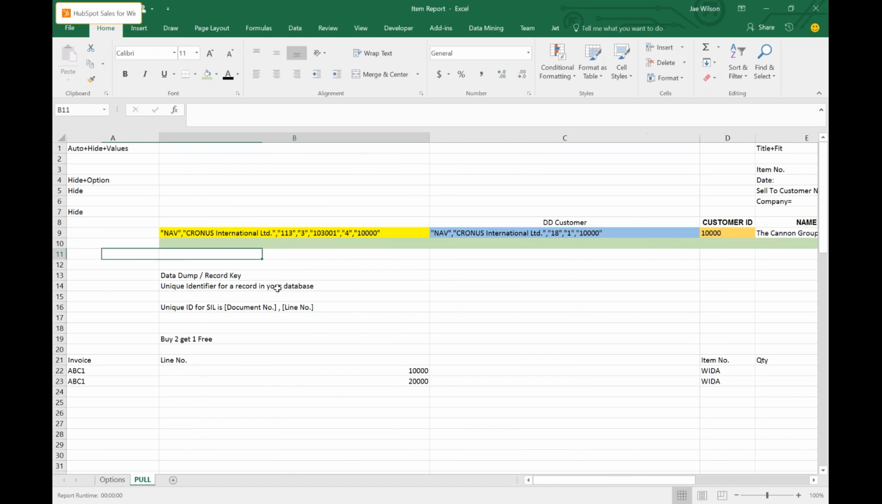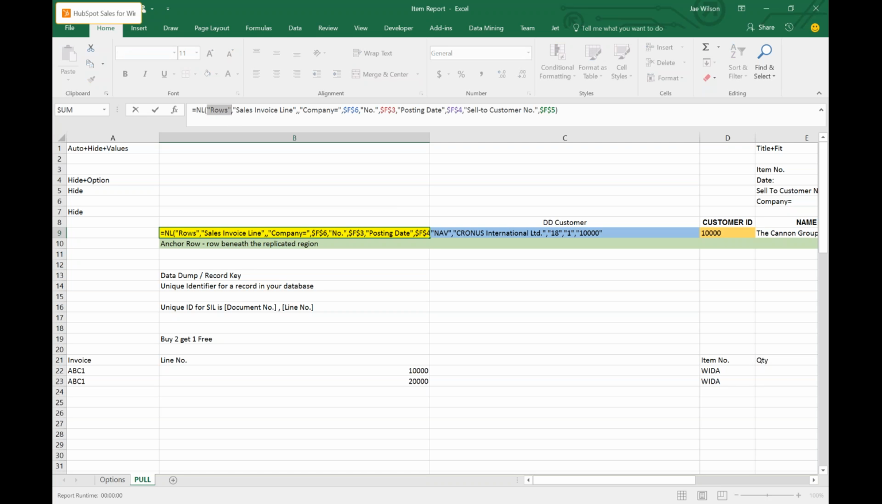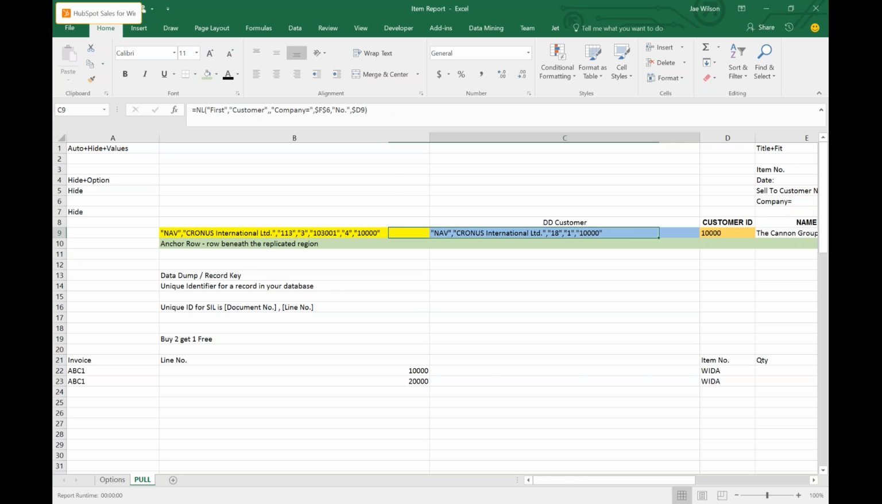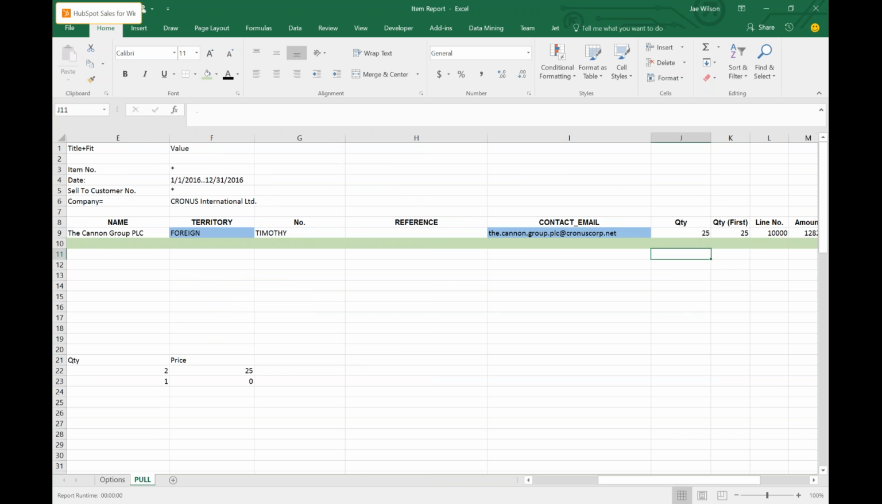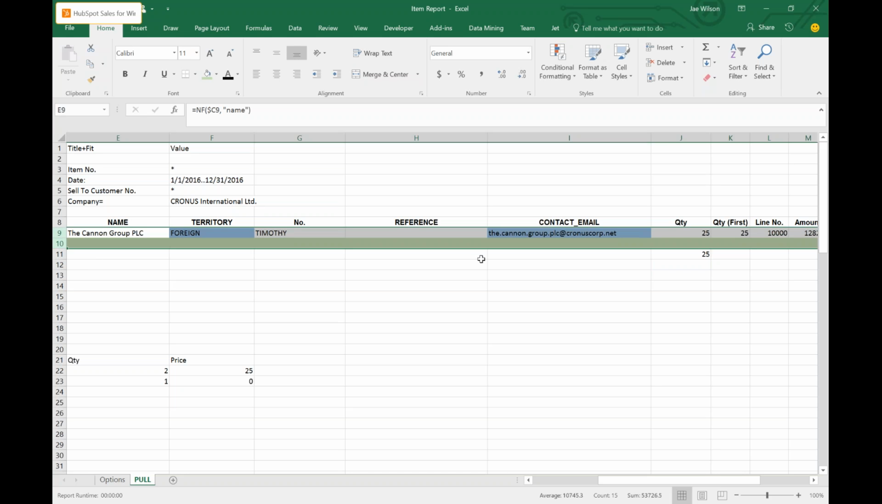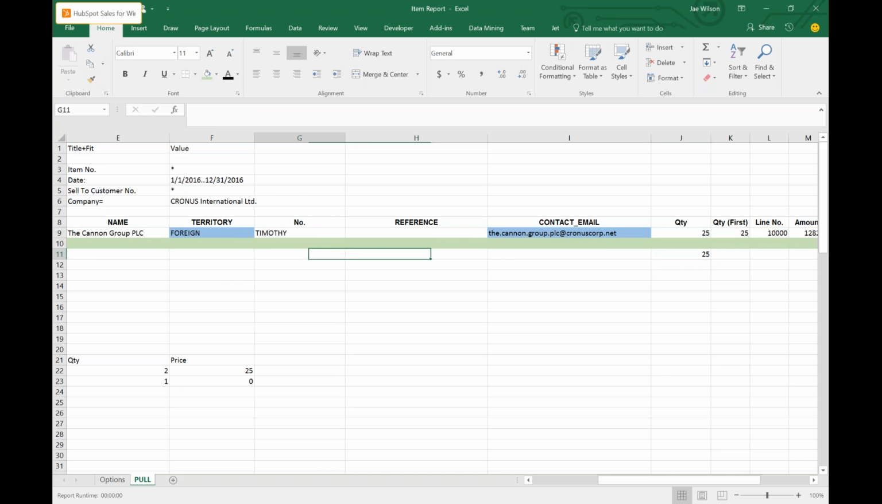And vocabulary, oh, I'm such a stickler for vocabulary. The anchor row is the row beneath the replicated region. In this instance, the row beneath the replicated region is actually the row beneath the NL rows function. So if I want to have a subtotal, I must include the value, quantity, or 25, and the anchor row, so that when the report runs and JET automatically inserts rows between 9 and 10, the range automatically expands.